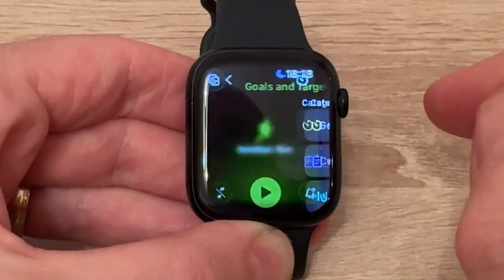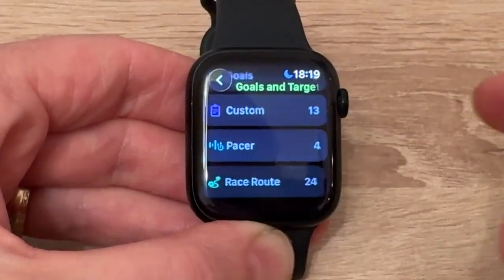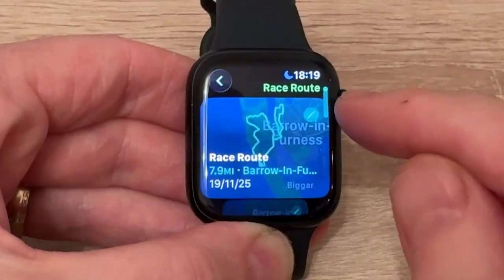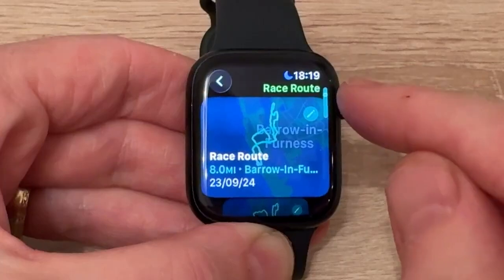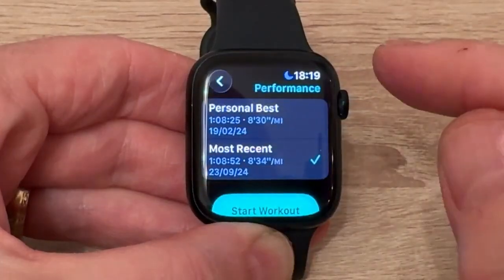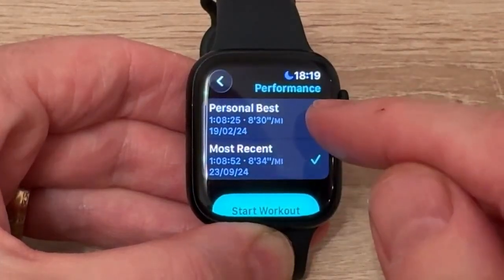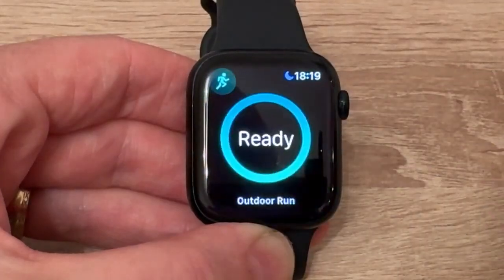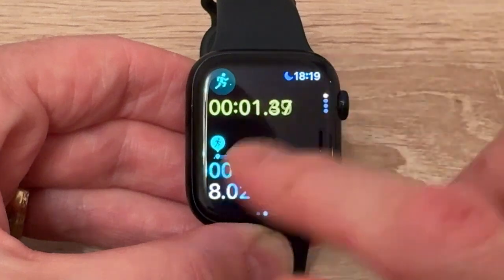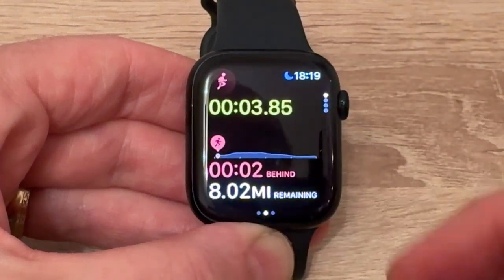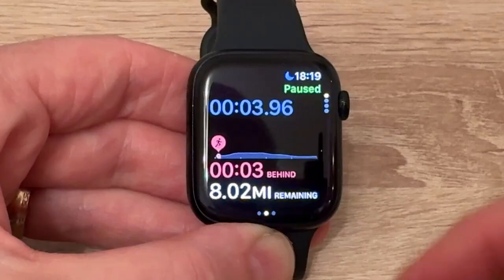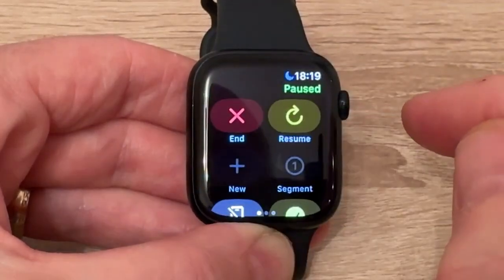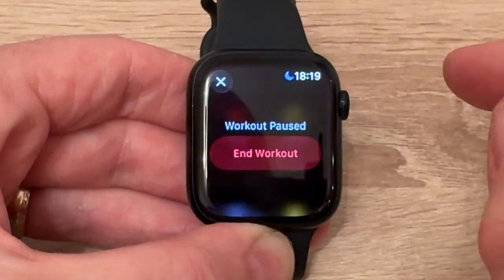And the final one is routes. So this, if you've run a route a couple of times, you'll see the various routes that you've done. You just click on these and you can either run against your personal best or the most recent times you've done it. So just start the workout. And that shows you your previous run. You can see here, because I'm not moving, I've fallen behind. That again is a good way of pacing yourself against a previous run. And I have done a whole video on that particular race routes.